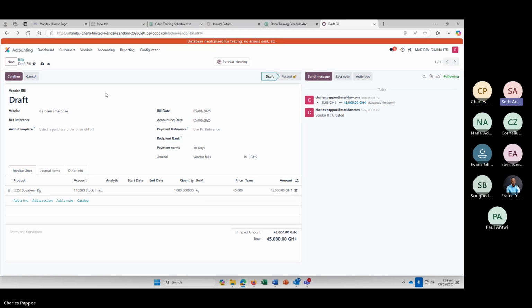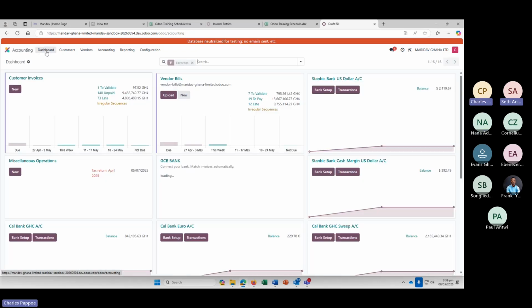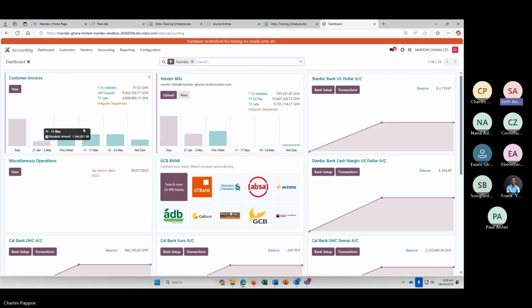Yeah, I get you. But what I was saying was that when they do all these things, you will see that information on your bills. You don't have to come here and do all these things. So you could just go to your vendor bills and then select that particular bill you want to work on. So vendor bills, just the name. Vendor bills, yes.